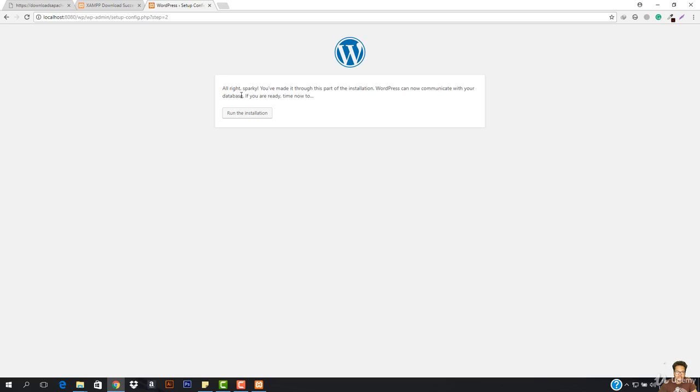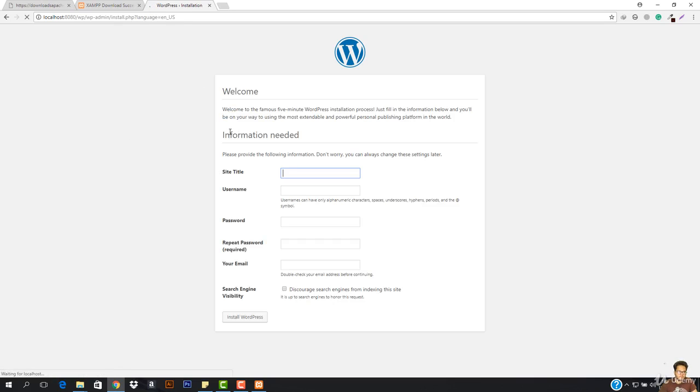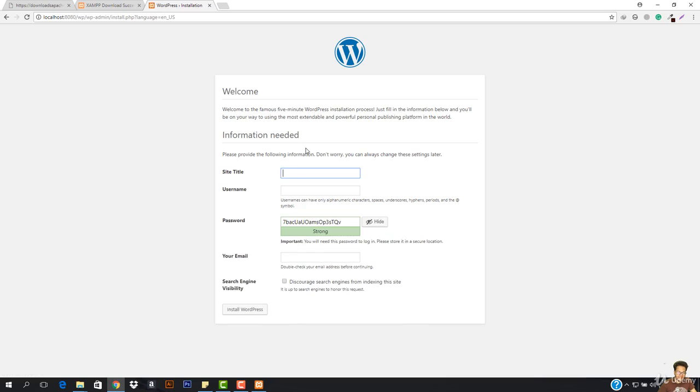You have made it through this part of the installation. WordPress can now communicate with your database. You just have to hit run the installation, and here it is. You can see that it says the information needed. So I'm just going to go ahead and enter the information.